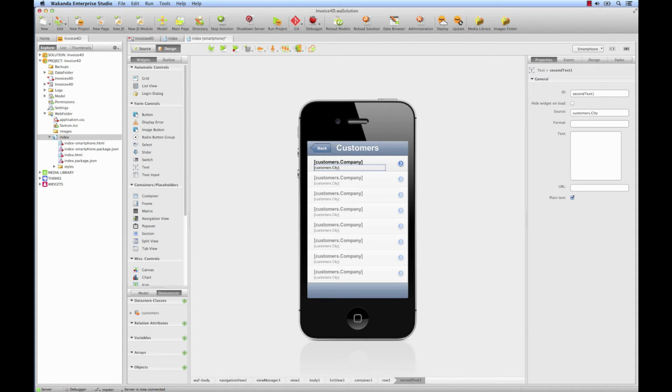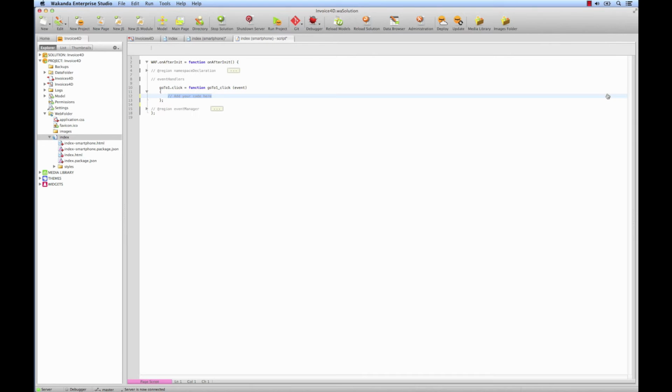Perfect. We'll now configure the little button that will allow us to access the next view. We select it, and then we go to the Event tab. Here we can choose the behavior of the button. As it happens, here we want to roll out the display of the next view on a click event, so we choose OnClick.